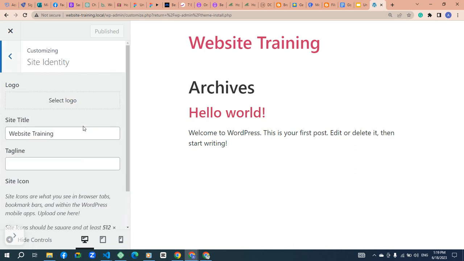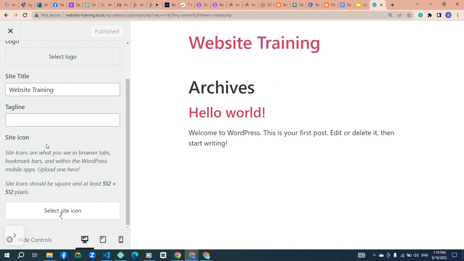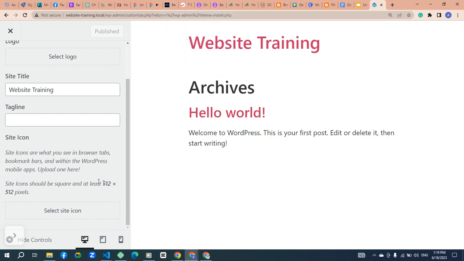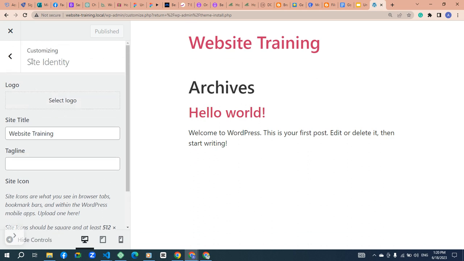For the site identity, you need to include the logo you want to use on that particular website, the site title. You can also see the tagline and the icon. If you look at the logo, you can see this small logo here, that's the site icon. They have a specification that you must follow. When you do that, you click on publish.